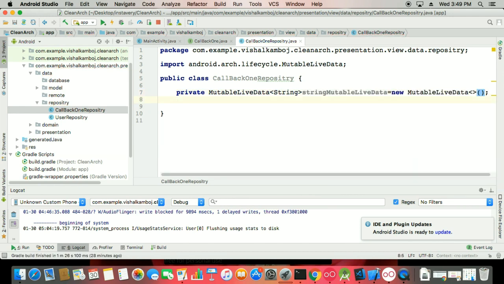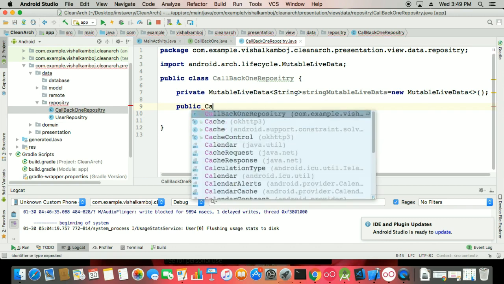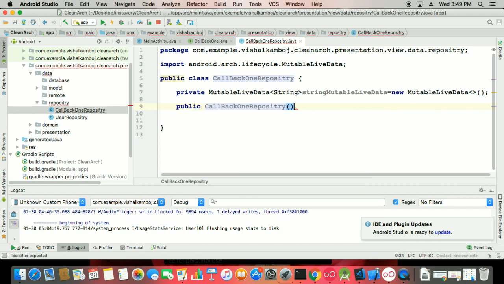String mutable, that's your new MutableLiveData. Okay, so that's your callback 1 repository, and here I'm making the constructor for this, and this constructor is your callback repository, and we have to call these things. Now the approach is I want to get access to the things. So we have two ways to work with that. First I'm showing the old way, which is complex, but then we make it clearer, because we want clean architecture, so we have to clean this code more.